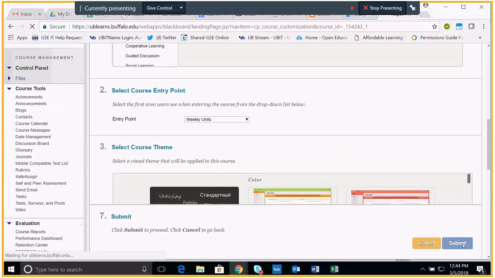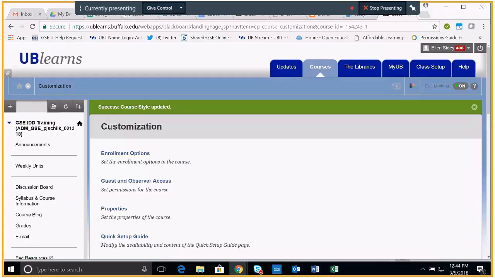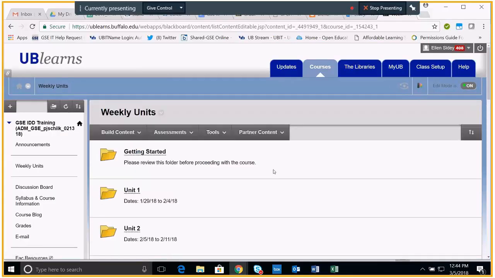Hit submit. So now, if I hit the home button, when the students come into the course, it's going to be weekly units that's right in front of them instead of announcements. So that is how you change your course entry point.